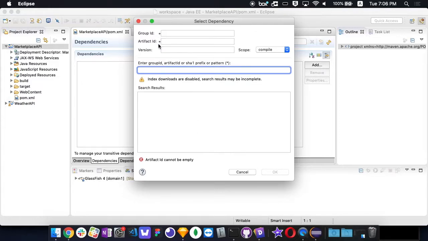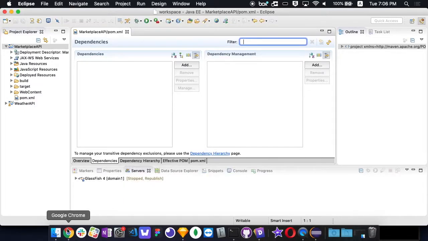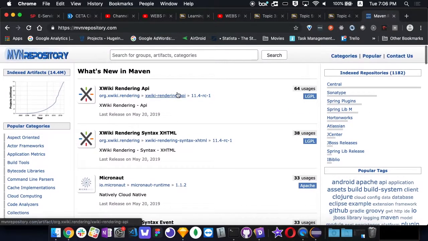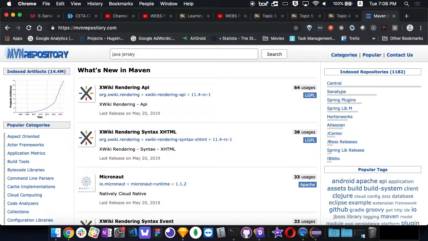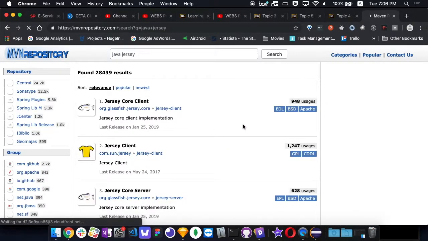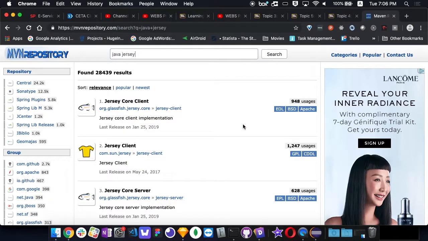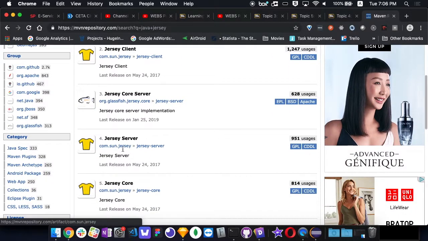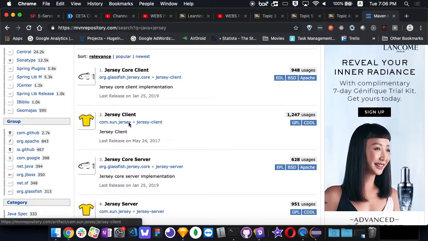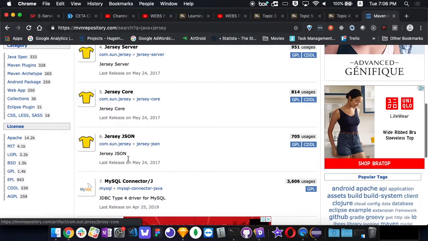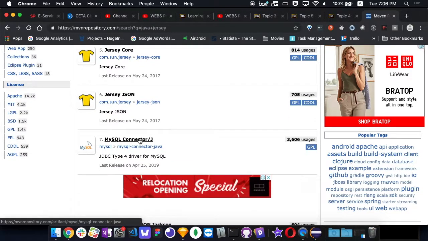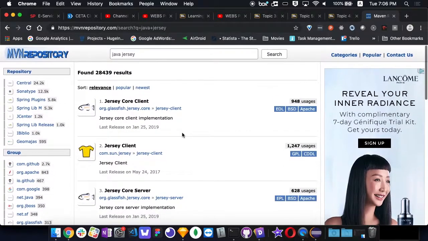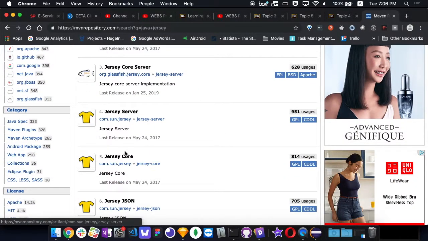So what is all this group ID, artifact ID? Okay, we go back to the Maven repository website. Let me just look for Java Jersey. One of the core libraries we're using to build web services is this thing called Jersey. If you do a quick search, you can find there are a few things: Jersey client, Jersey server, Jersey core, Jersey JSON. They also provided MySQL. Probably a lot of people use this together with MySQL, so that's why they listed them there. Let's just look at the Java Jersey core.